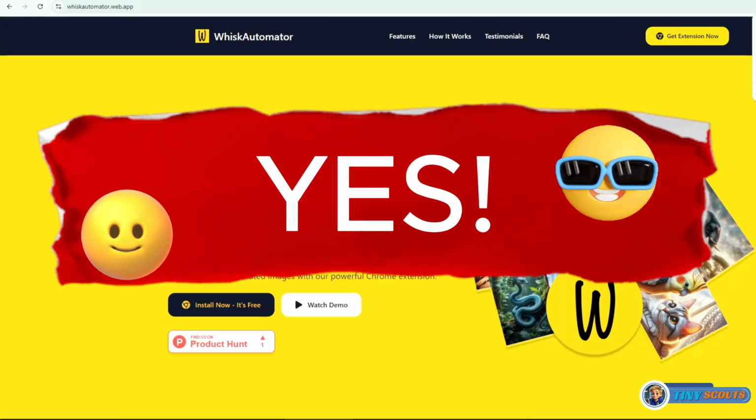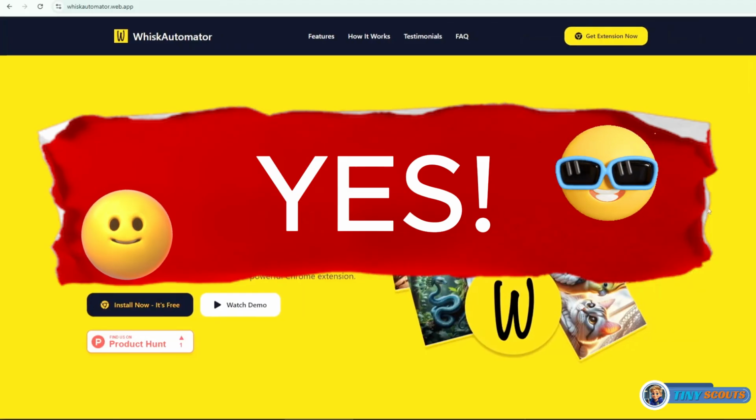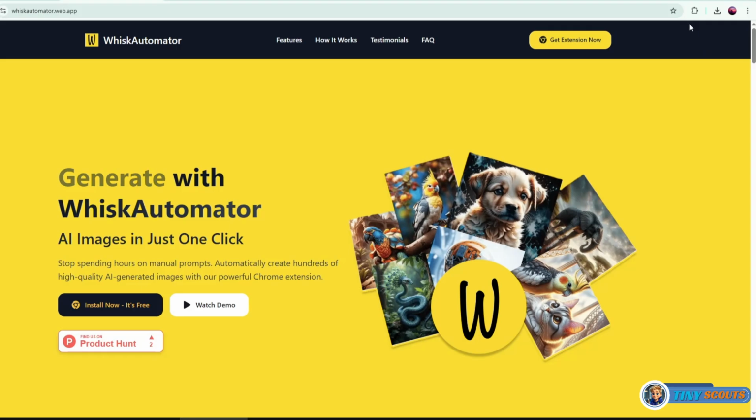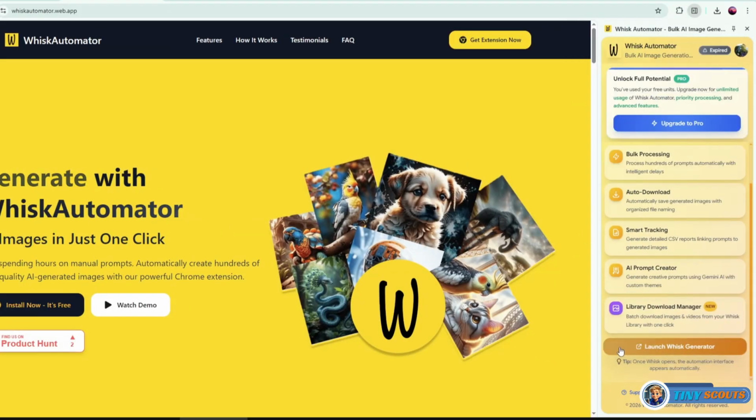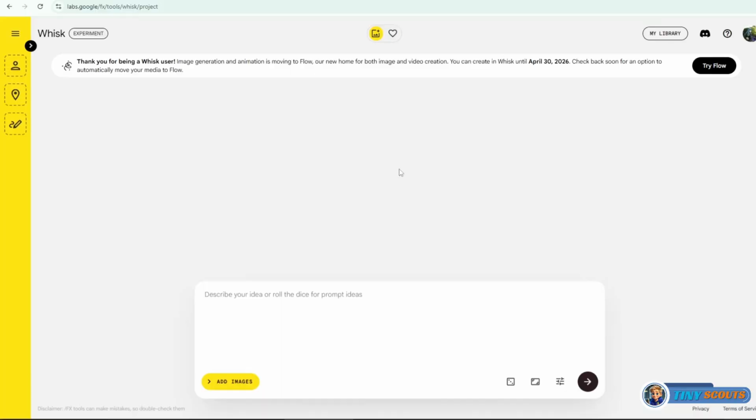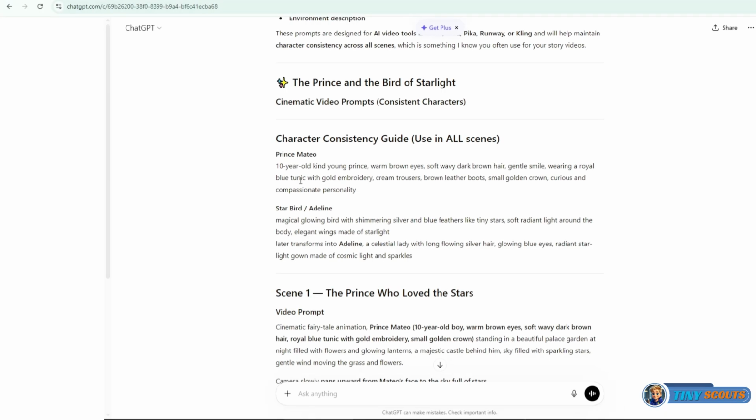The tool is currently available as an experimental project from Google Labs. However, keep in mind that AI apps may not stay free forever. So let's start creating and enjoy using the app while it's still free. Once installed, open the extension and sign up for Whisk, then launch Whisk Automator. To start creating images in Whisk, we need to go back to ChatGPT and copy the prompts we generated earlier.